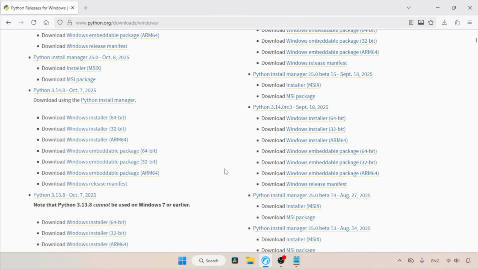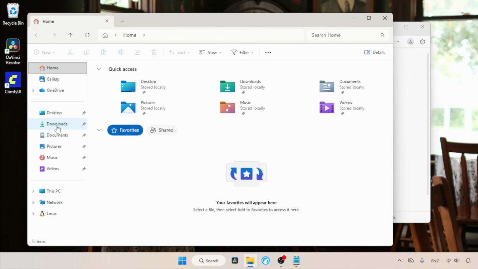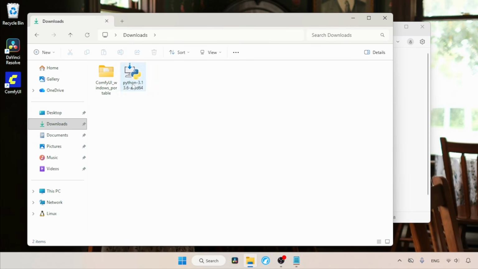So, let's scroll down and look for Python 3.13.6. Here we go. Under the name, we can find the 64-bit Windows installer. Let's click and download it. Let's save it in the Downloads folder. After finishing the download, let's open the Downloads folder. Here is the Python installer.